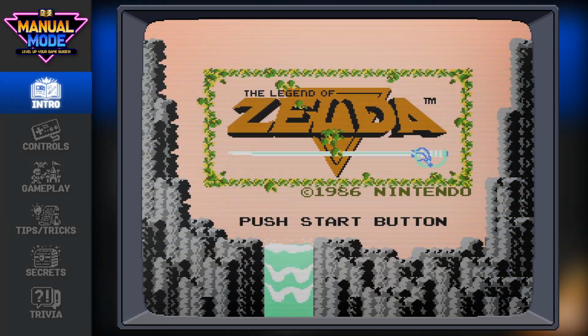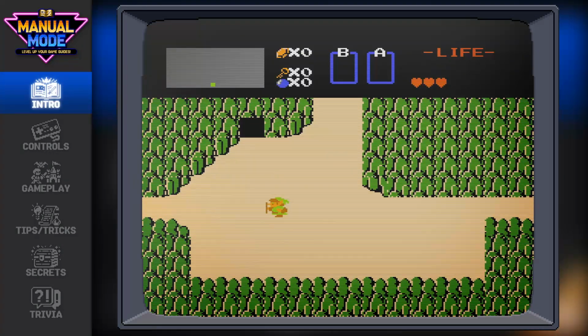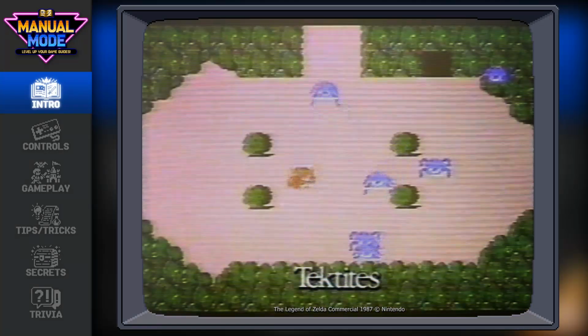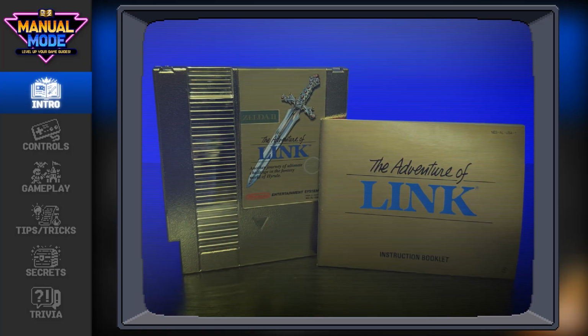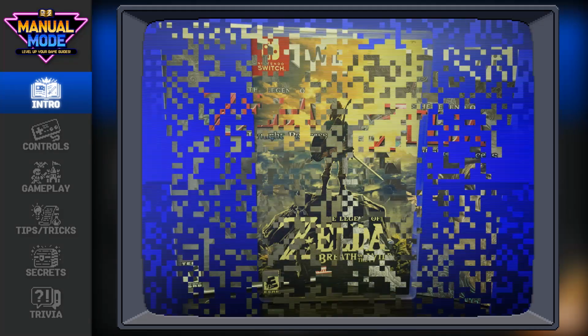This game established the foundation for one of the most influential adventure franchises in history, introducing open exploration, dungeon progression, and iconic characters. Its success in 1986 proved that home consoles could deliver deep, non-linear fantasy worlds, setting the tone for every Zelda game that followed and shaping the future of action-adventure design.